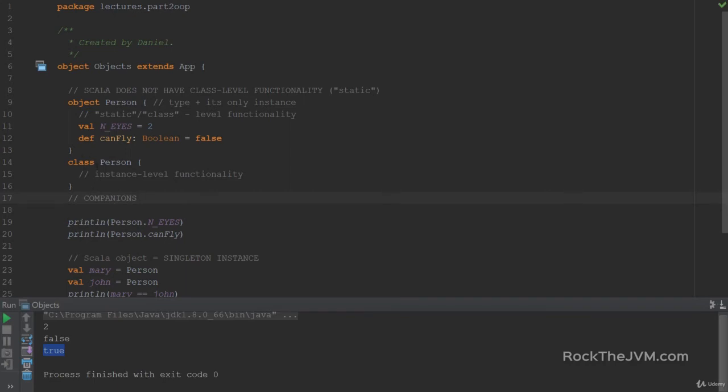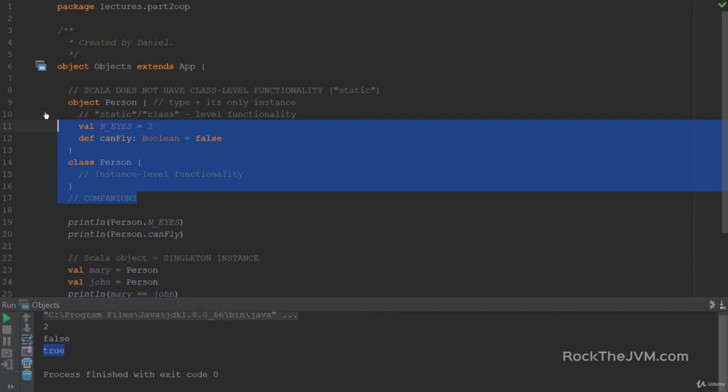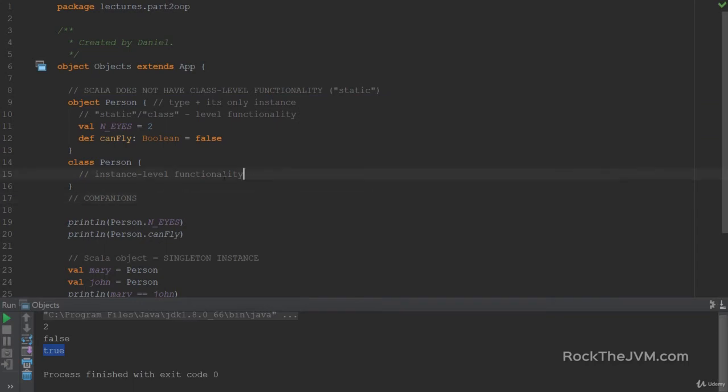So the class Person and the object Person are companions because they reside in the same scope and have the same name. So what we achieve here in this design with companions is that all the code that we'll ever write will reside in either a class, and we can access it from an instance, or inside of a singleton object, and we can access that by accessing the singleton object, which means that all the code that we'll ever access will be accessed from some kind of instance, either a regular instance or the singleton instance. That means Scala is actually a truly object-oriented language.